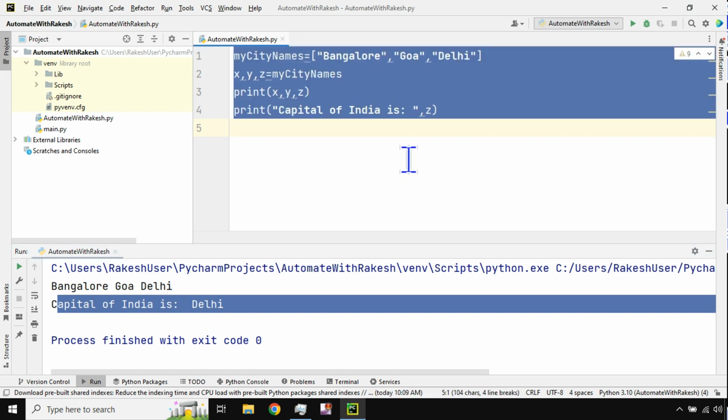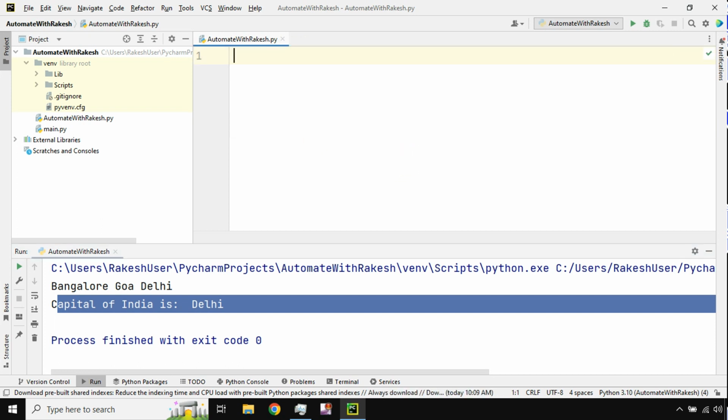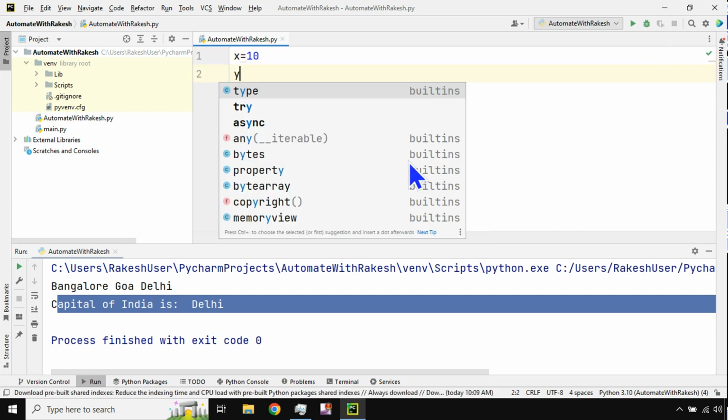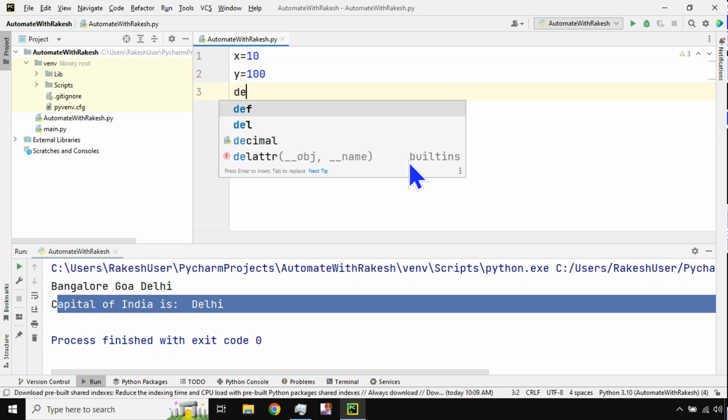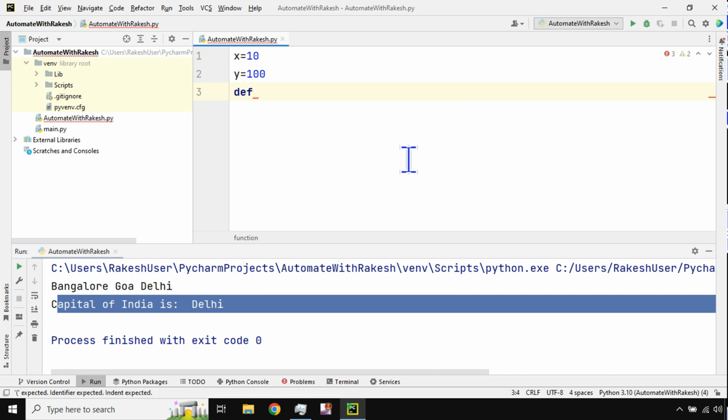Now one more important thing I am going to teach you. For example, if I say x is equal to 10 and y is equal to, let's say, 100. What if I need to write code to add these two variables? So what I will do, there is something known as functions. So what is this function? You will be pretty clear.